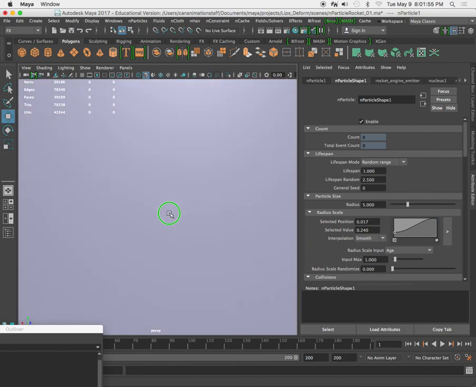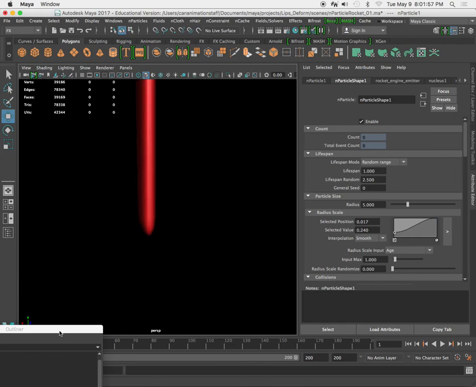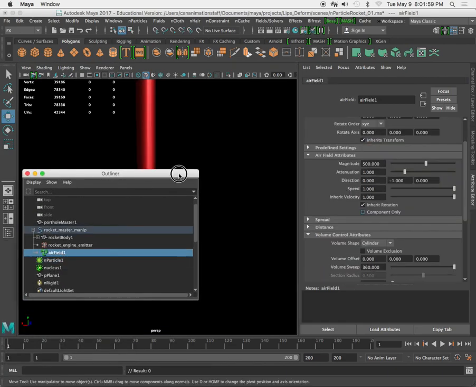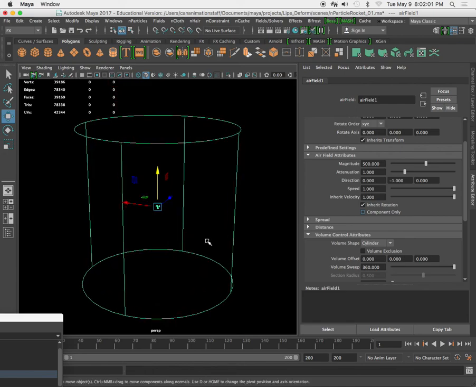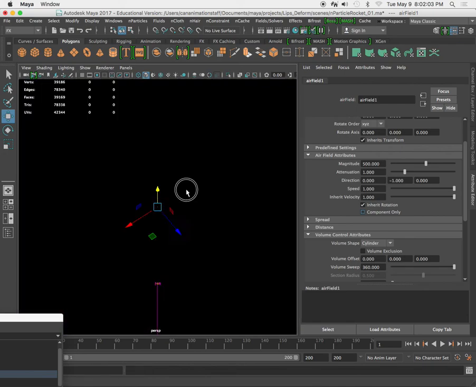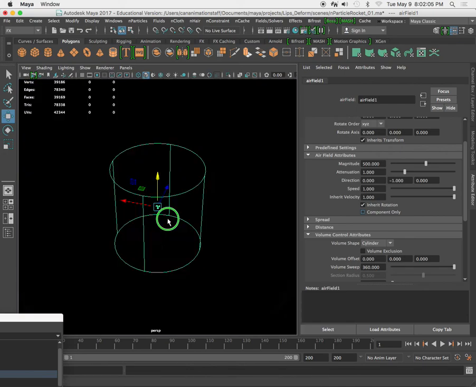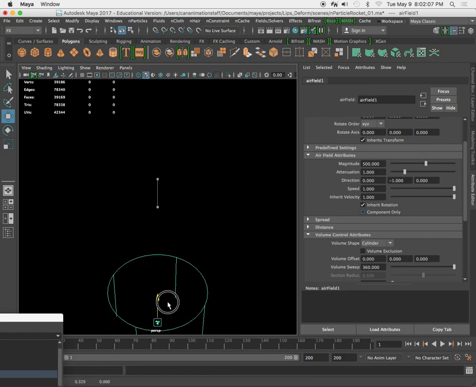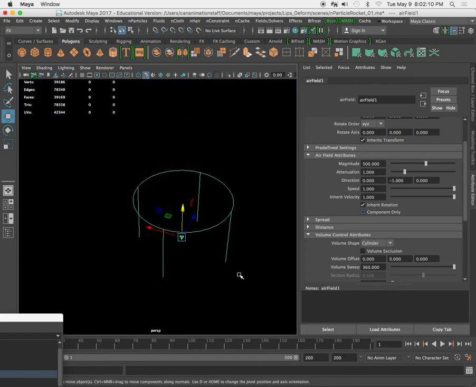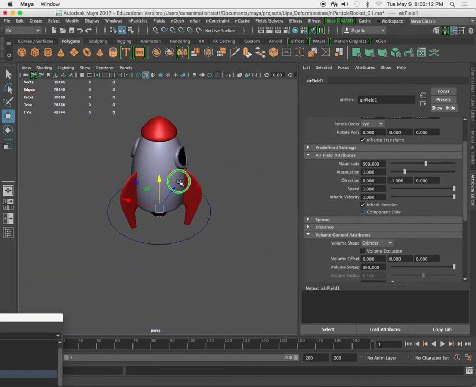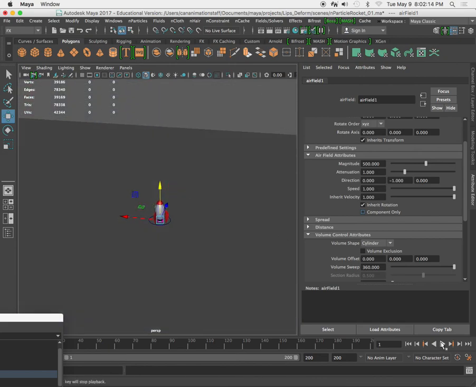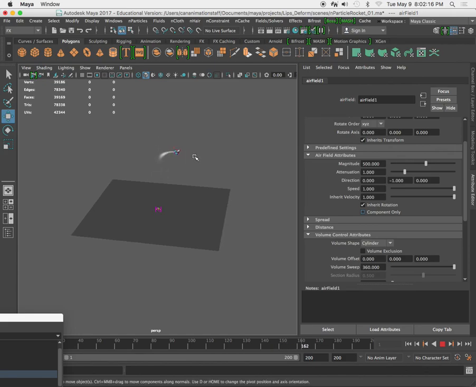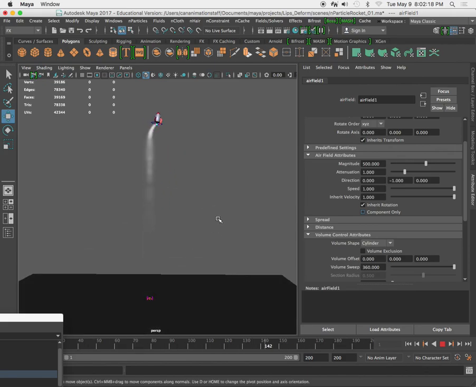And go back to my airfield again. Adjust it so that I have it back on my particle emitter. So then my airfield is directly on my particle emitter. It's pushing the trail better.